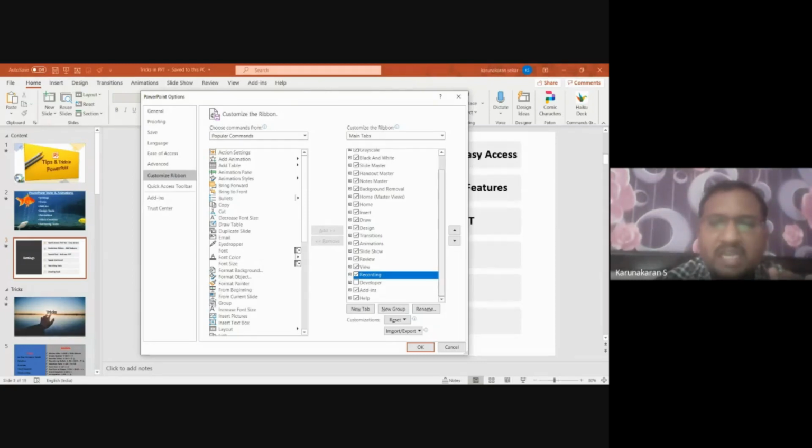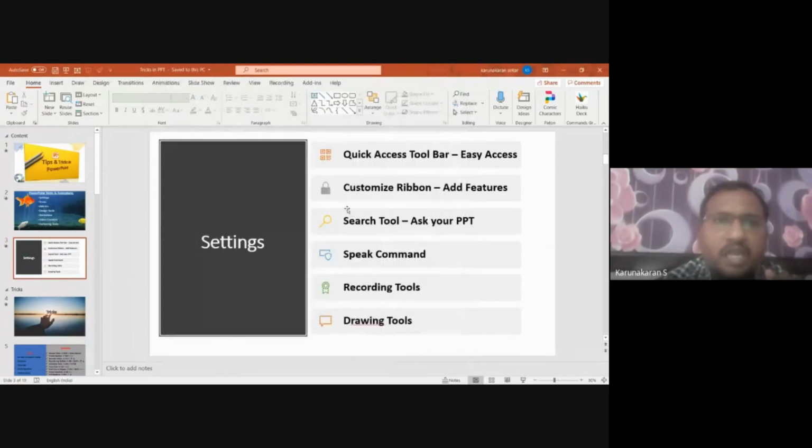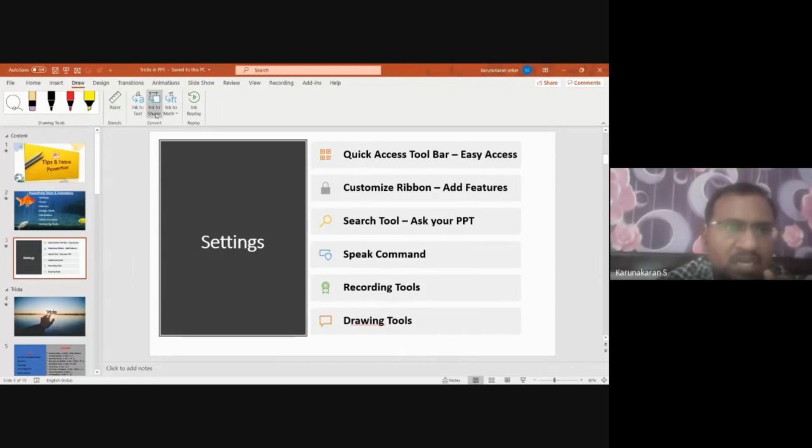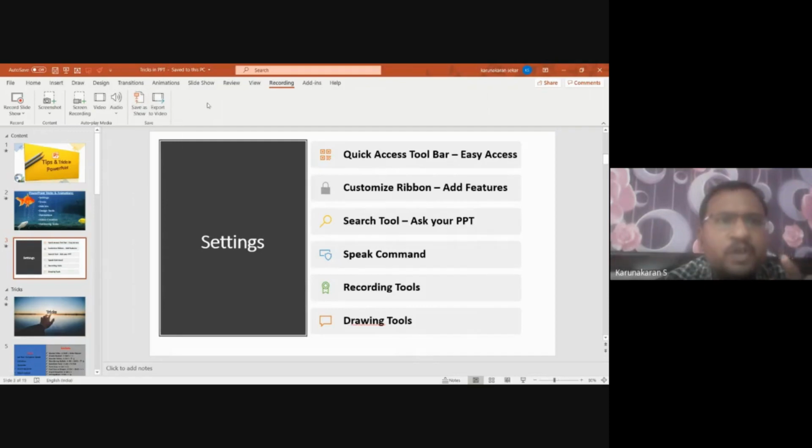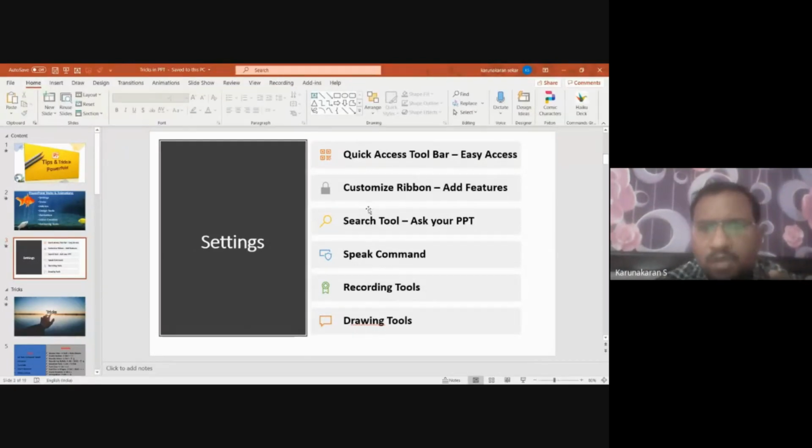So you have to select this and I'm clicking OK. See, now you can see I have got a Draw tab. So this was not available earlier. And then I have added a Recording toolbar where you will get all these: record your slideshow, screenshots, screen recording, video recording, audio recording. All these tools were not previously displayed. Okay, so they were hidden within your PowerPoint. So you can enable all these by going to customize your ribbon and adding your features.